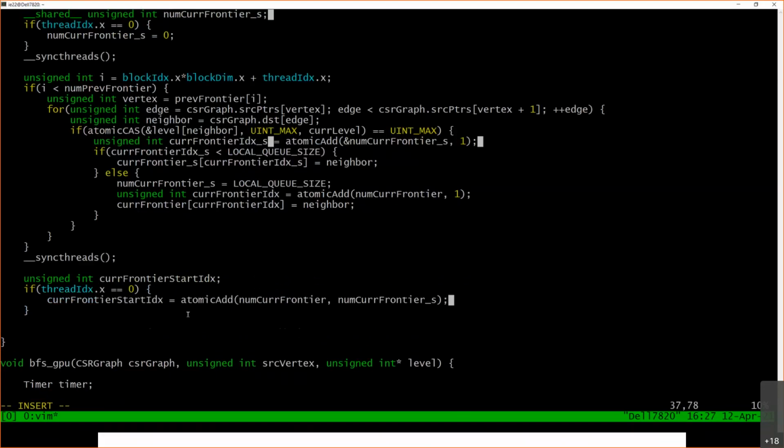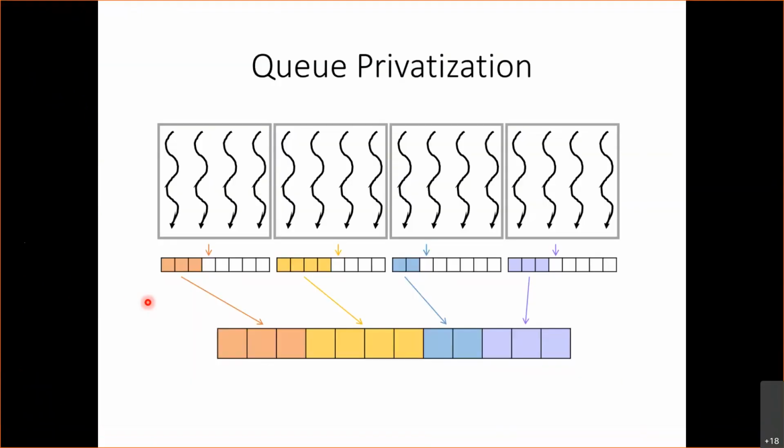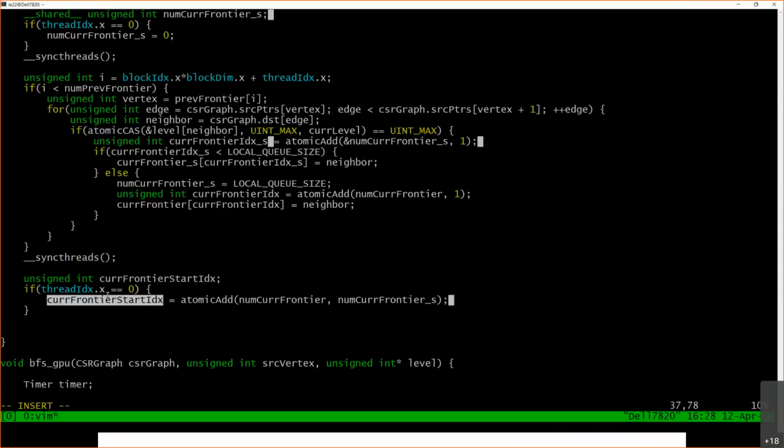Okay, so now that I've obtained for the thread block where it should store its local queue in the global queue, that part is for thread 0. Only thread 0 has this information. So the next part is for thread 0 to inform all the other threads about the location that it obtained. The way we can do that is by simply declaring this in shared memory.